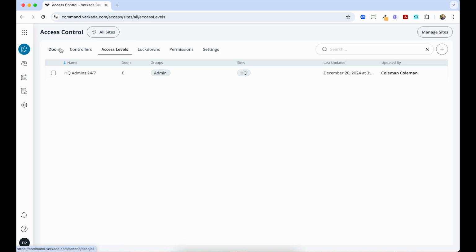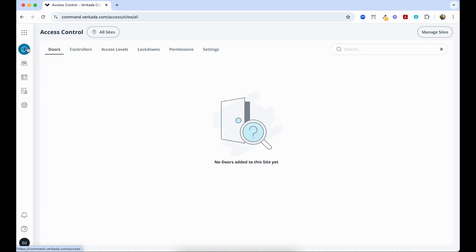Note that the Access homepage can either show all sites or a specific site, and will only show the relevant access levels given your selection.